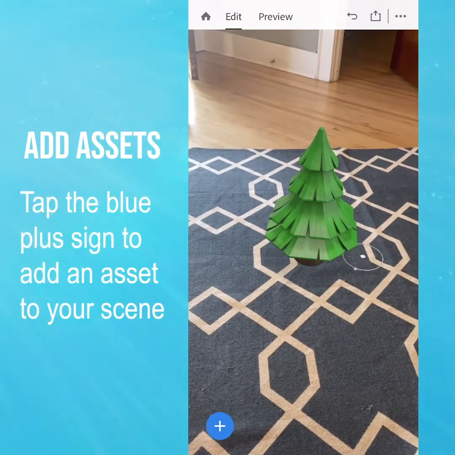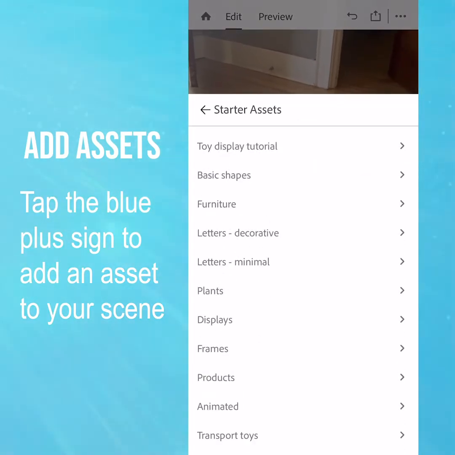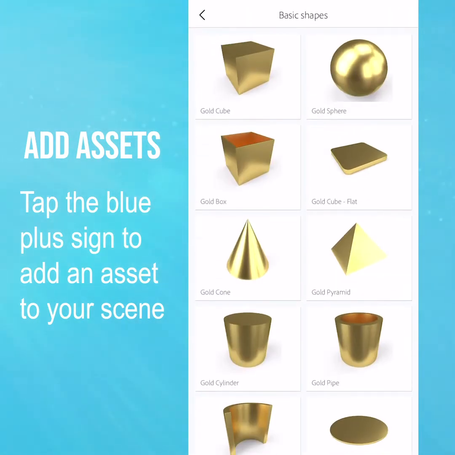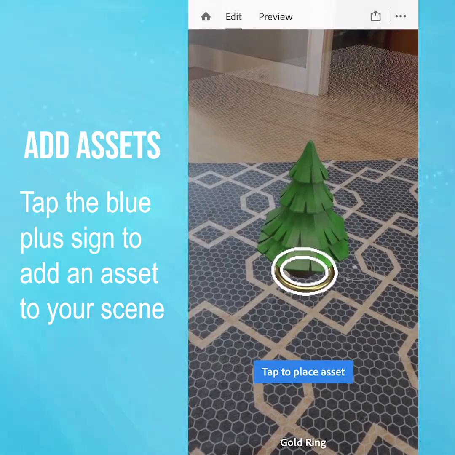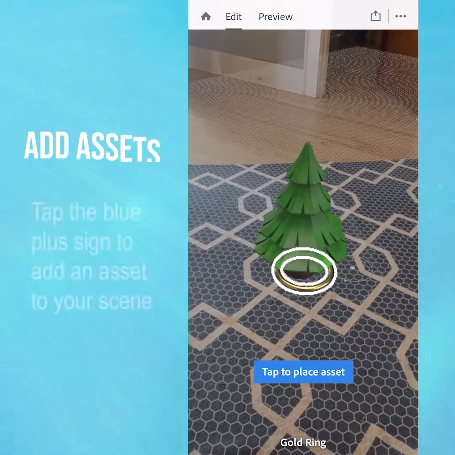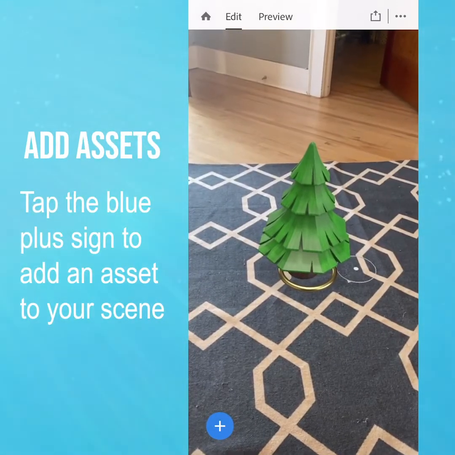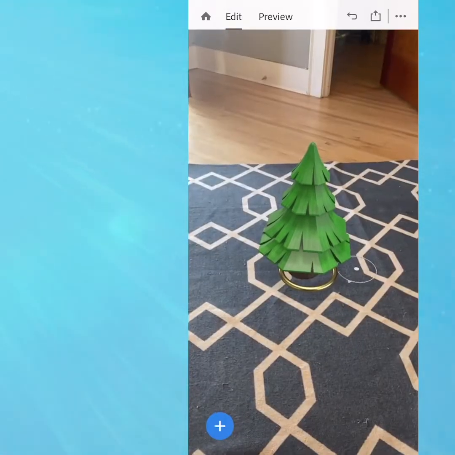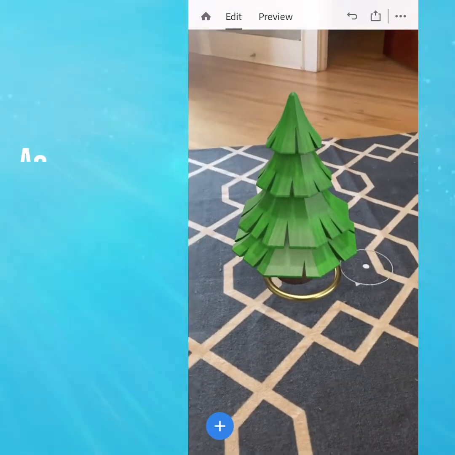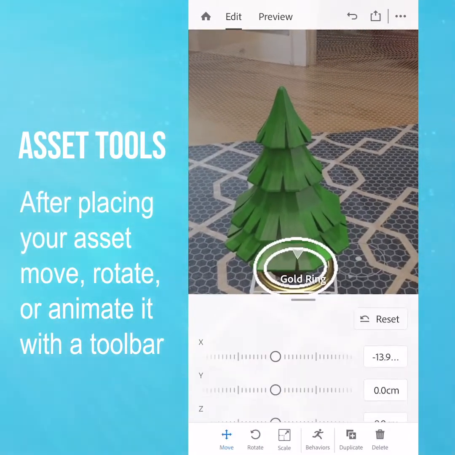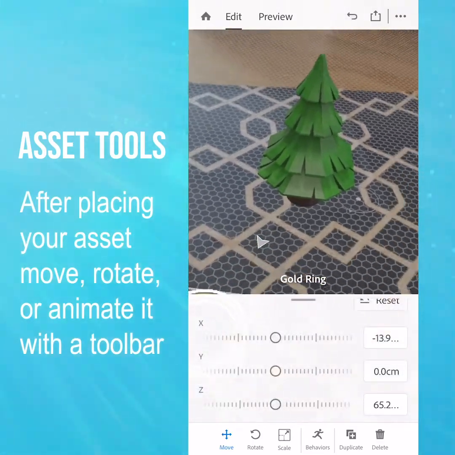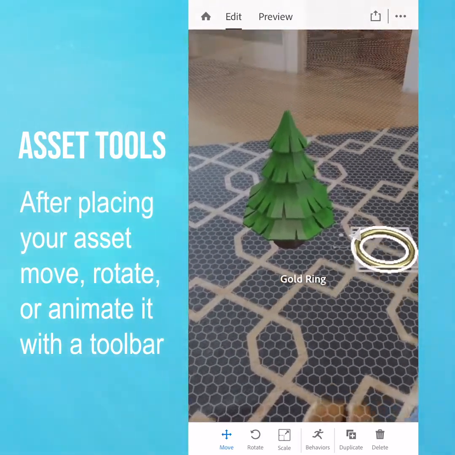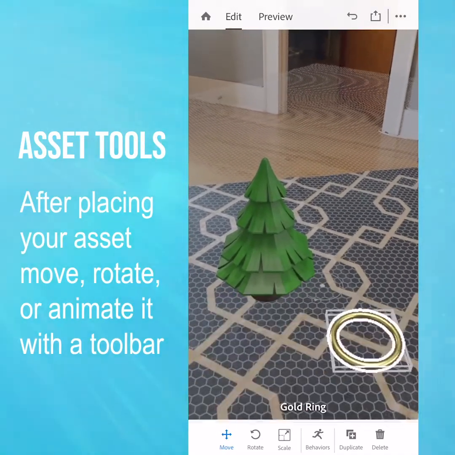Now I can go ahead and add another asset. I'm going to add one of the shapes, and I think I like this gold finish. I'm going to add this gold ring to my scene. I'll tap it to put it in place. Right now it's right where the tree is. I don't really want it there. I want to move it. So I'll move it out here. Maybe I'll put it right there beside the tree.